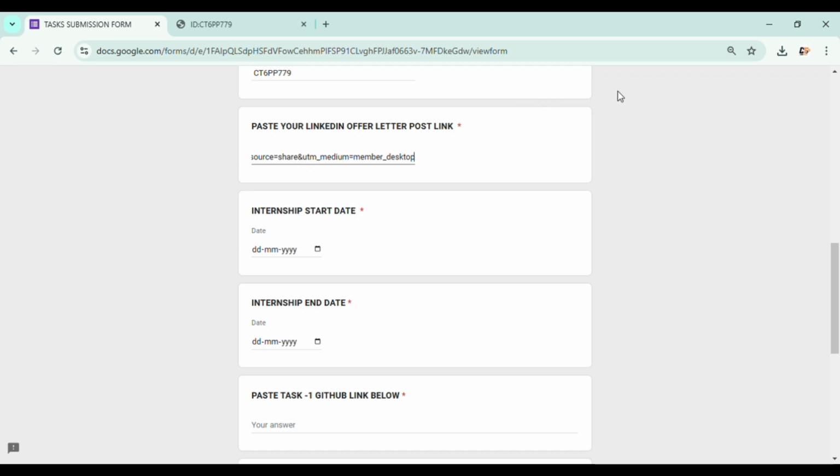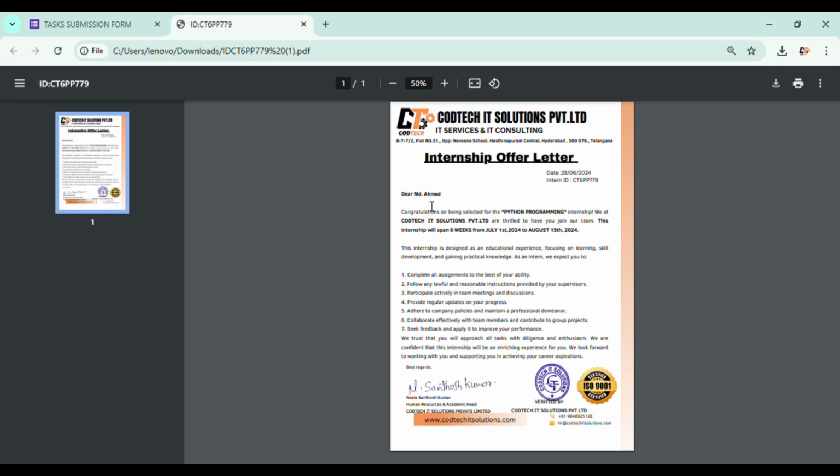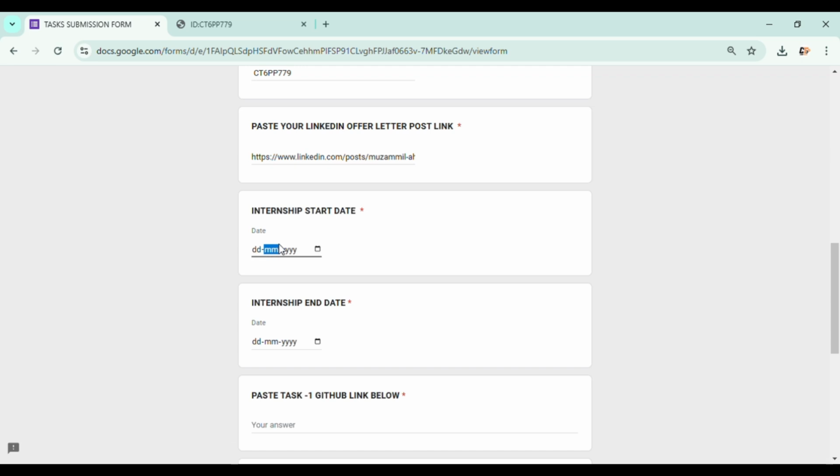After pasting the URL, the next field is internship start date. For this, let's get back to our offer letter. Here you can see July 1st, 2024 to August 15th, 2024. It is your start date and it is your end date. So fill the fields quickly, simply add the dates: 01/07/2024, and then the internship end date, that is August 15th, 2024. Fill in your appropriate internship start and end dates. This is the end of our part 2.